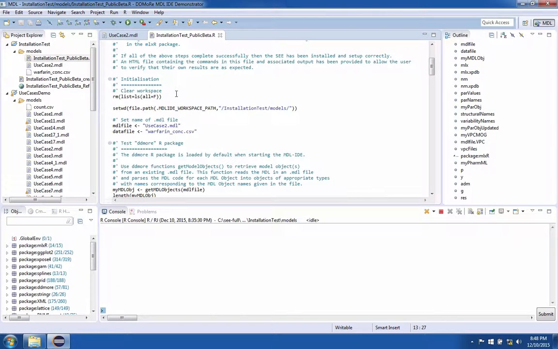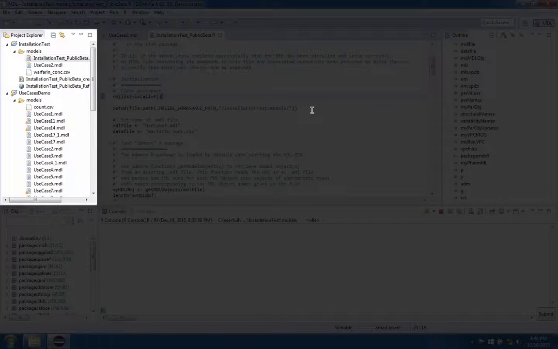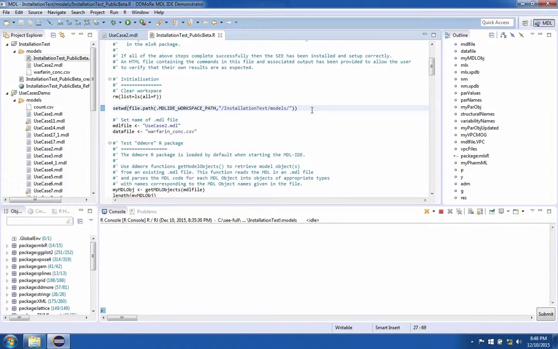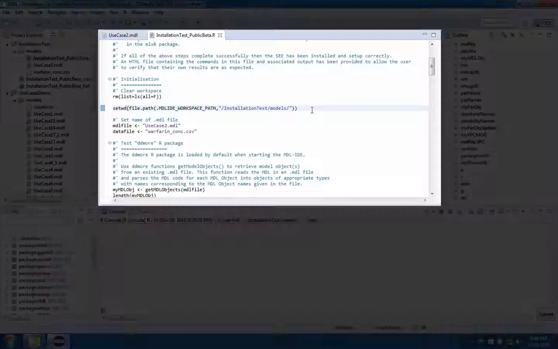When you start the MDL IDE, you'll see 5 panes. Starting in the top left and going clockwise, these are the Project Explorer. This pane is a file explorer which shows MDL projects, models within these projects, and any associated outputs from running tasks with R. The Editor.